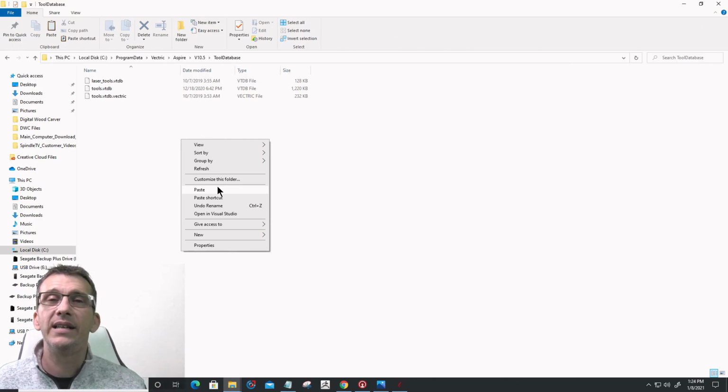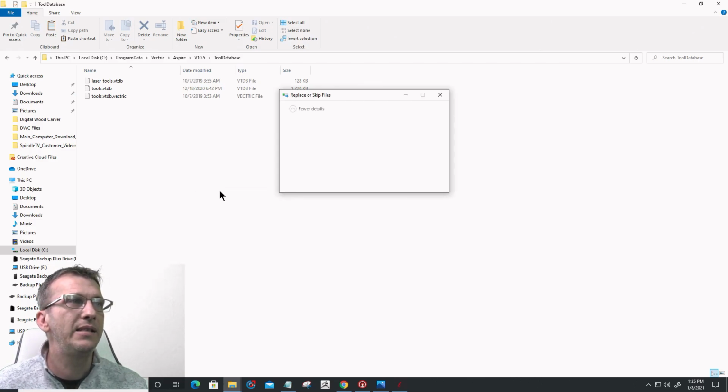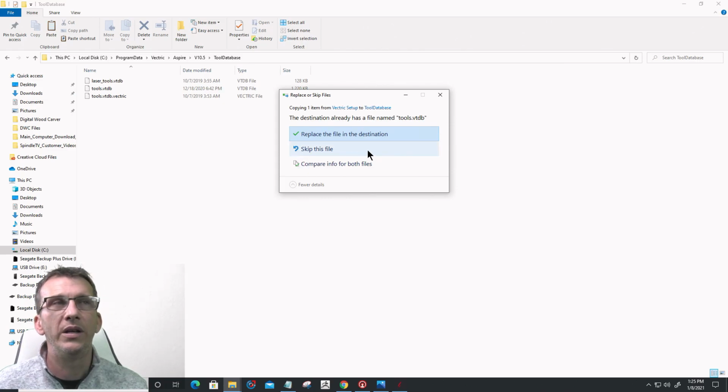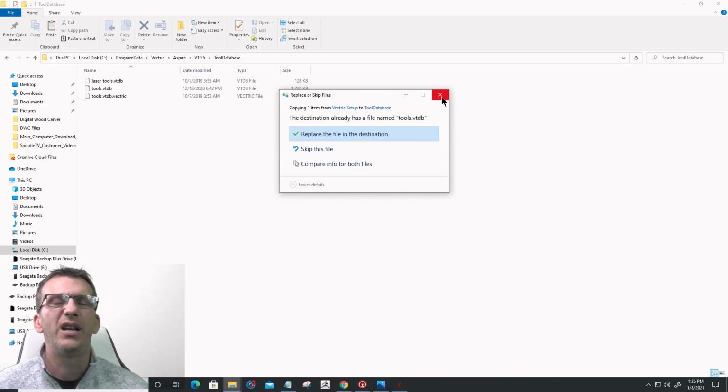Now in that tool database folder, you're going to right click and paste anywhere in white space there, and this file already exists in there, so it's going to ask you if you want to replace the file, and you are going to select the option to replace. If we click paste, we get a window here that says replace file in destination. That's the option that you want to click, okay? Because we're updating it with our tool library.